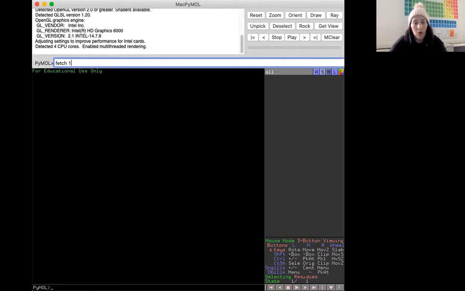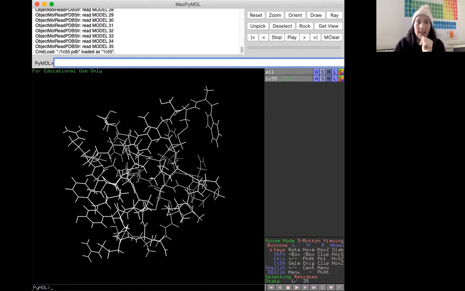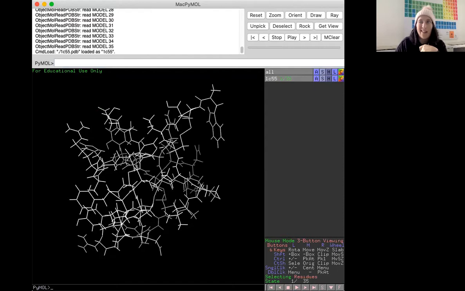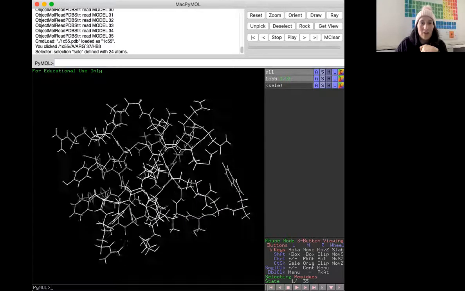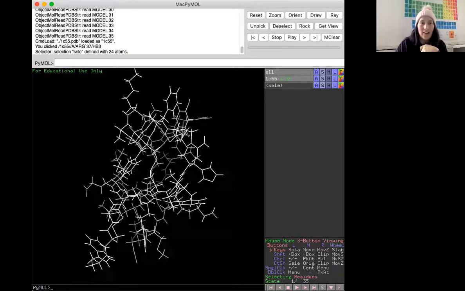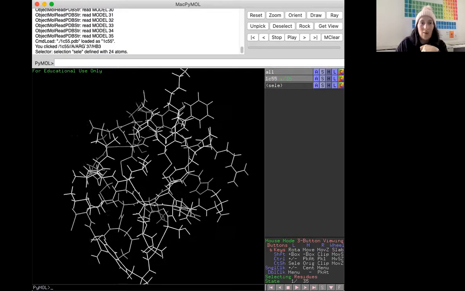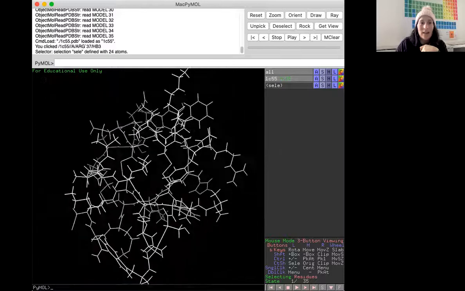So fetch 1C55, and then I hit enter, and there it is. So it has fetched the coordinates for that protein. Okay. If you have your mouse, you can hold down the left click button, and you can kind of see how you can turn this thing all different ways. If you hold down the right button, you can zoom in and out, right?